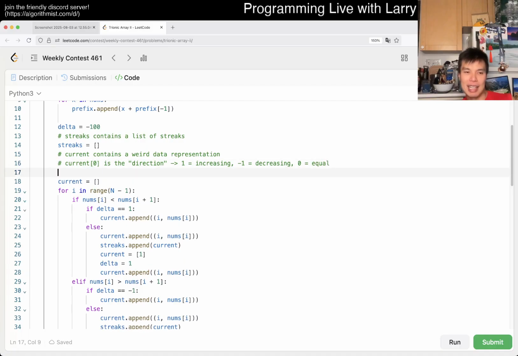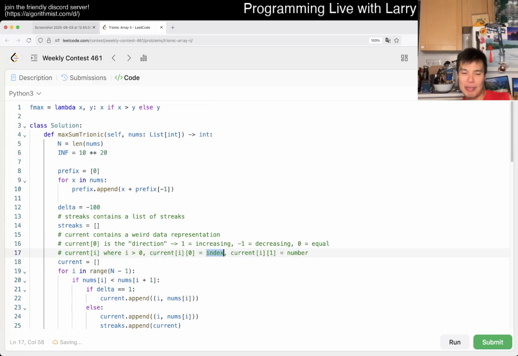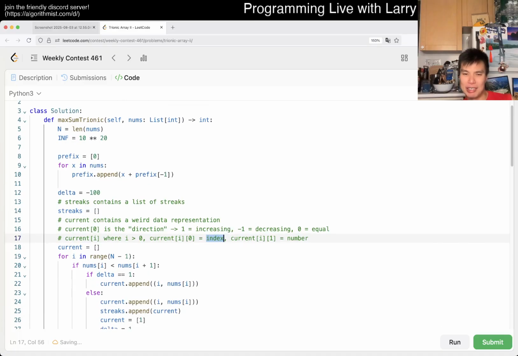And then current sub i, where i is not 0, contains 2 numbers. We have current sub i sub 0 is the index, current sub i sub 1 is the number. Honestly, I don't need the index for this. I think I used it because I used it to get the prefix sum, but actually it's not necessary. Like I said, I was just doing this really freehand, and the code is ugly. But yeah.